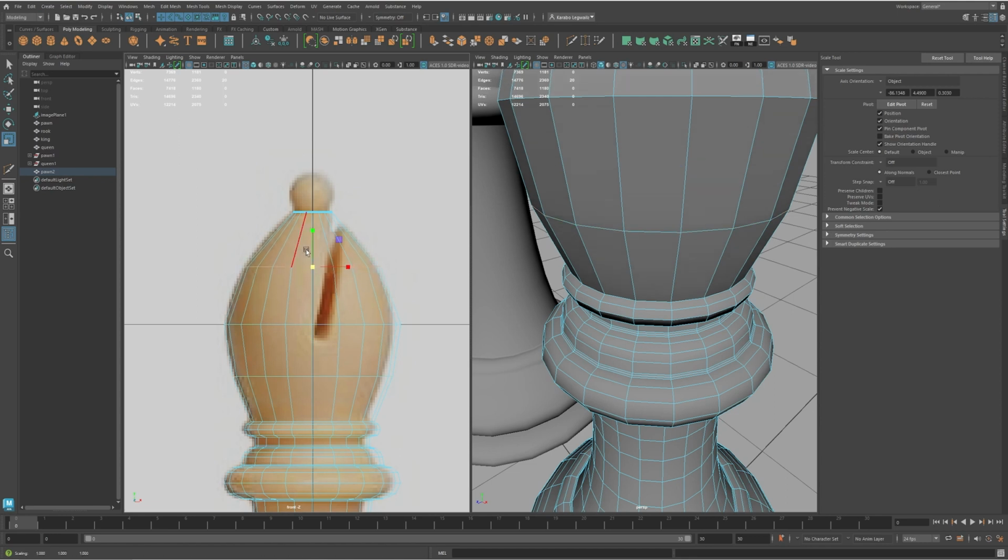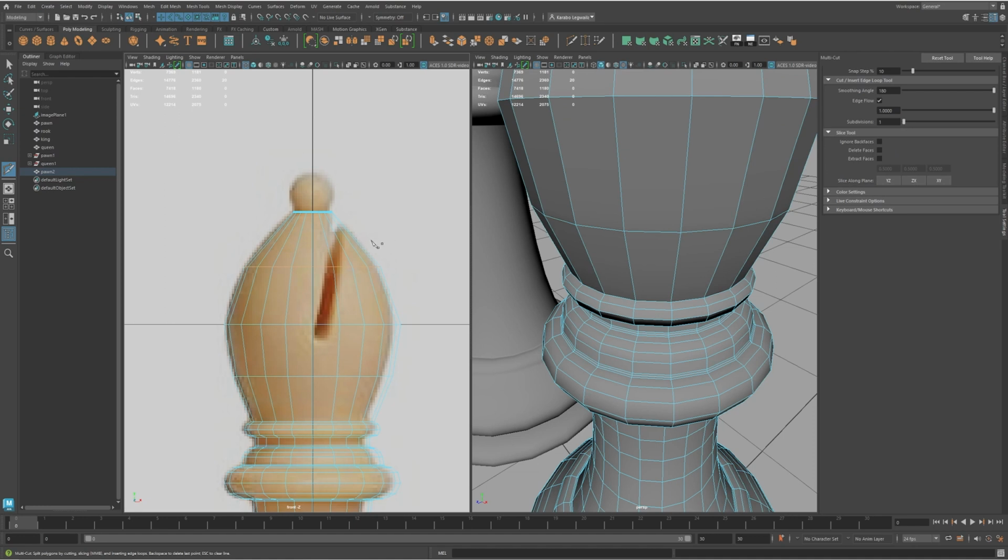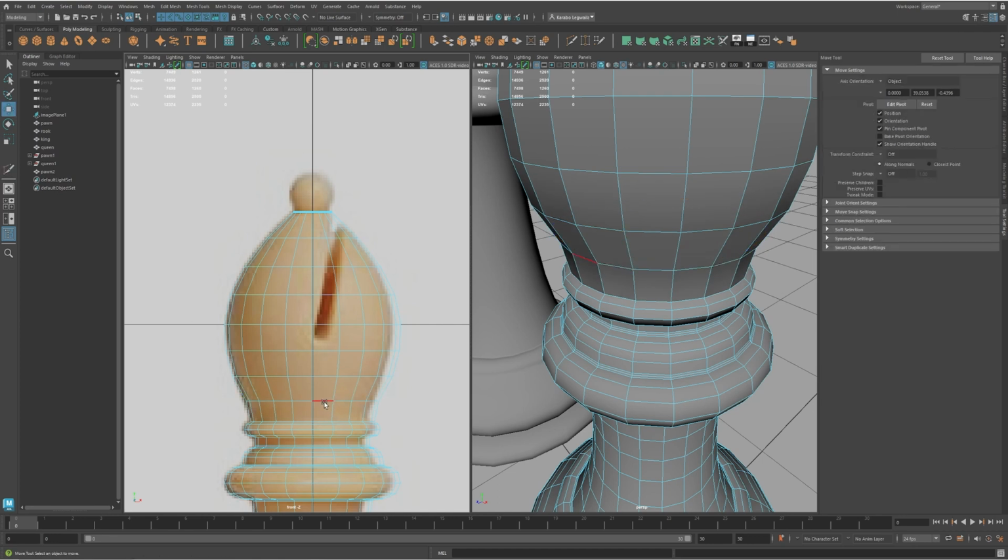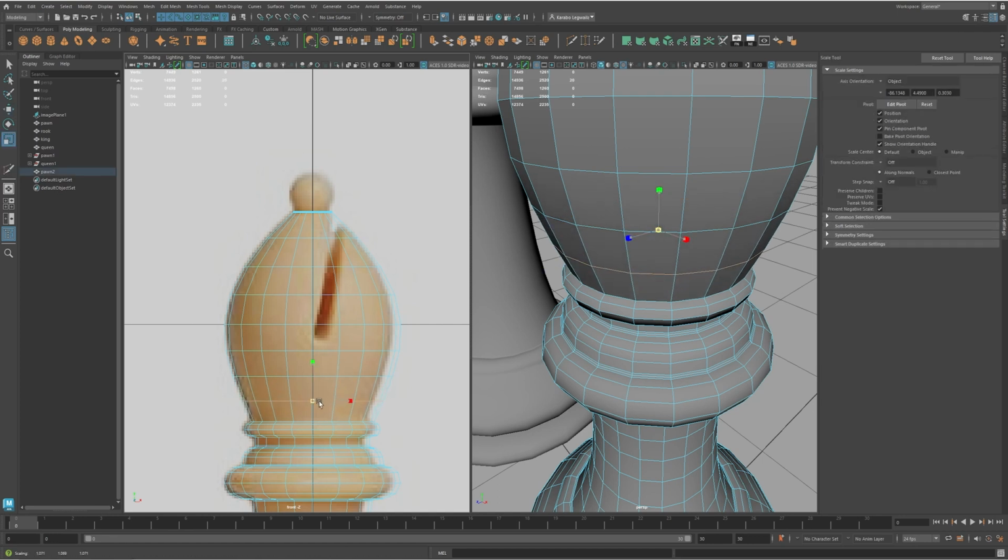So again, shift right click, multi-cut, because that setting is still on. Control middle mouse click, and repeat. Grab this one again. It wants to scale in, just scale it out. Okay, and all of them just adjust as needed.